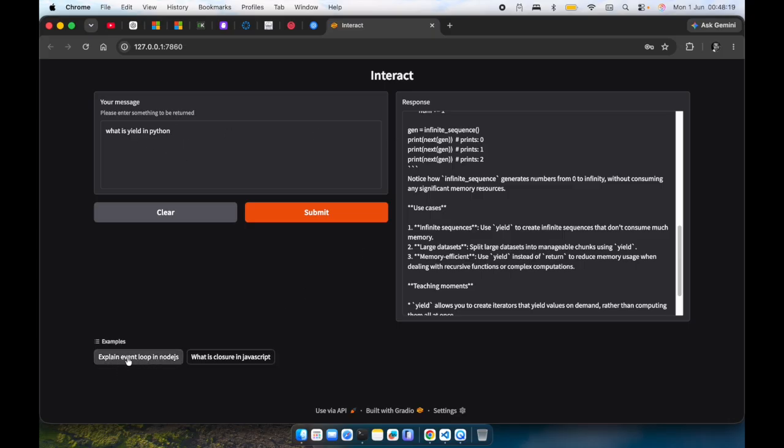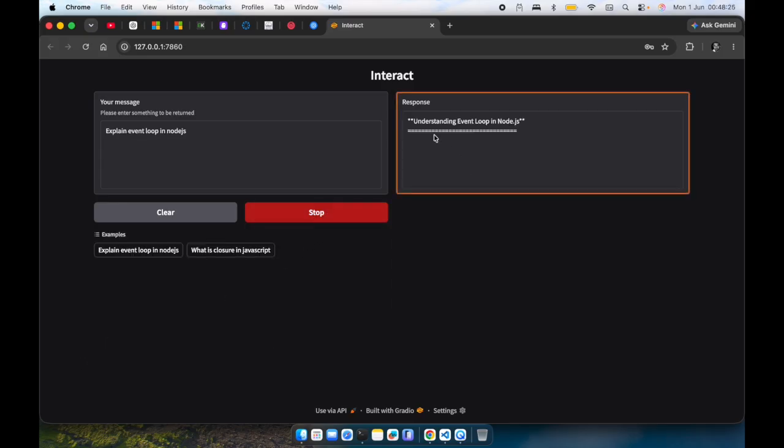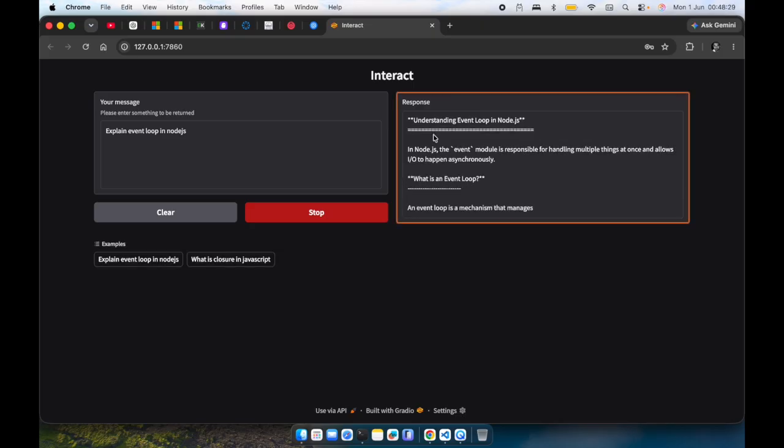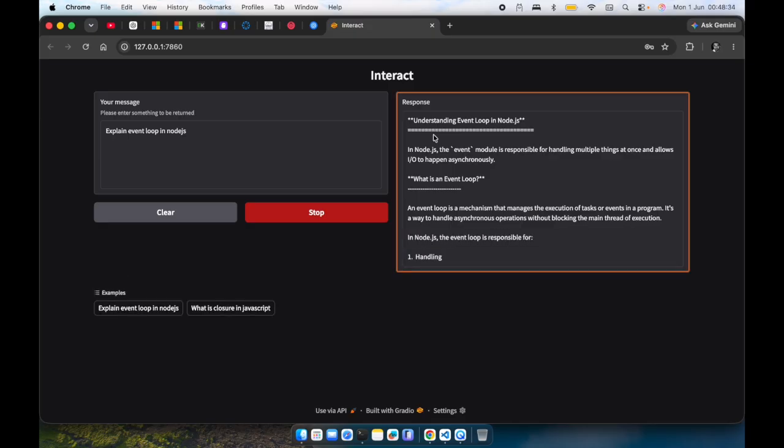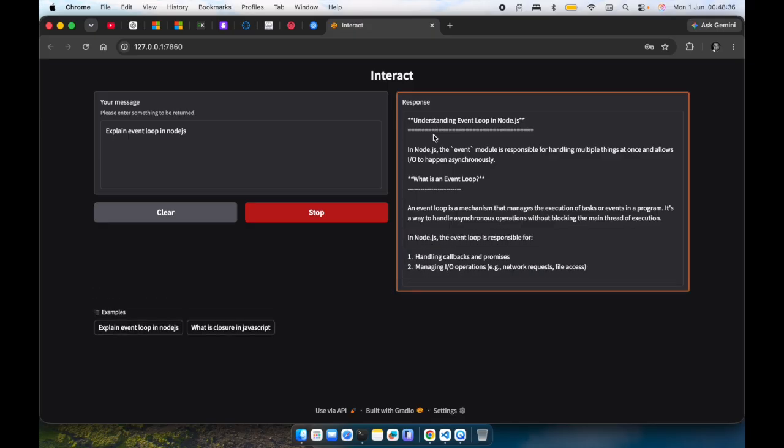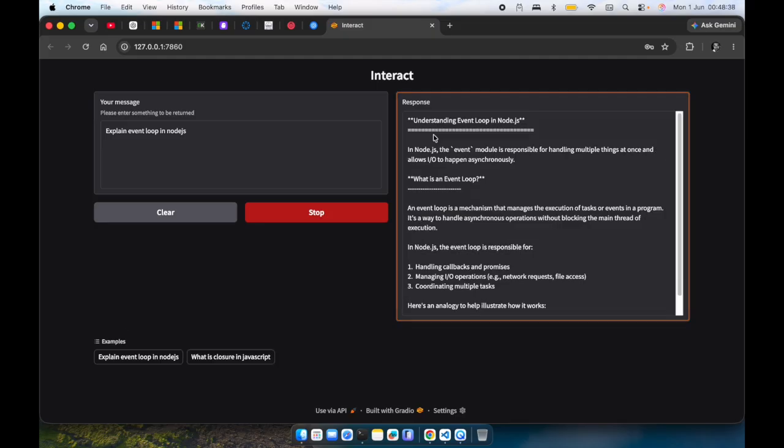Let's say if I ask something else, let's say explain event loop in Node.js and submit. See, the previous data has gone, but in ChatGPT or in other AI models, data remains there. Well, I'm going to stop this response now and I'll go back to my code.